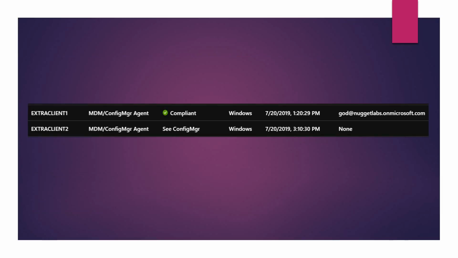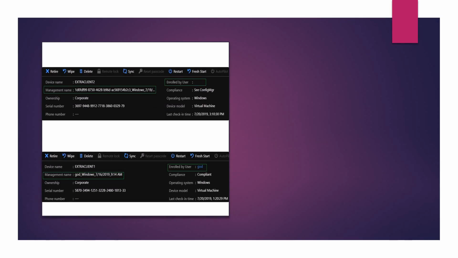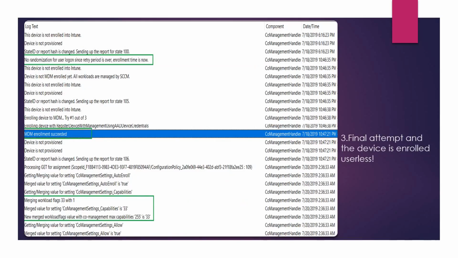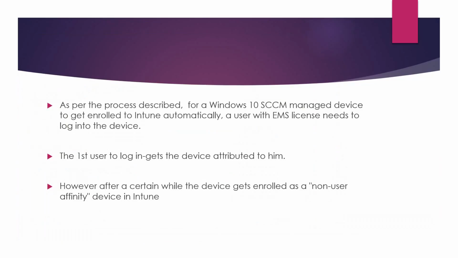So I have another device which I'll get enrolled again and then log into it using a credential which does not have an EMS license assigned to it, and then I'll show you guys how exactly it's happening in that case.